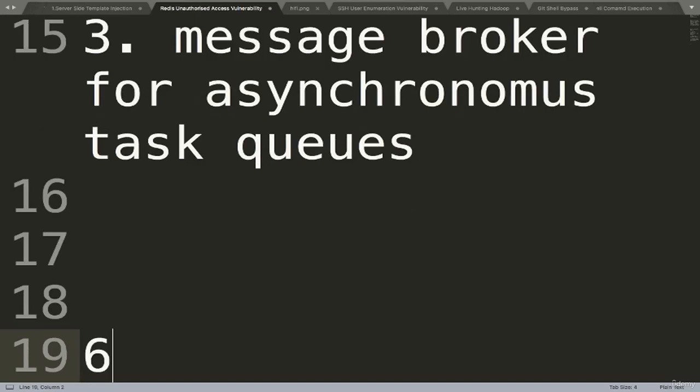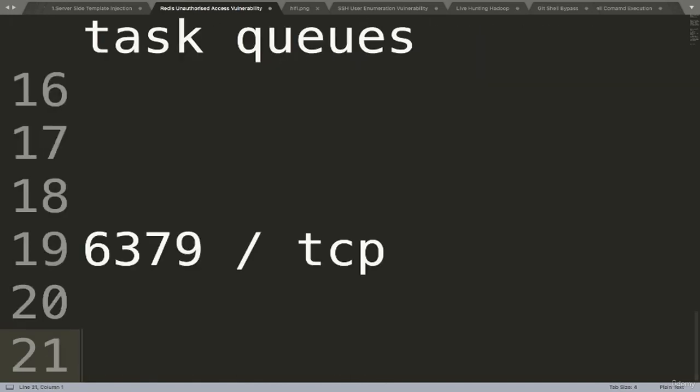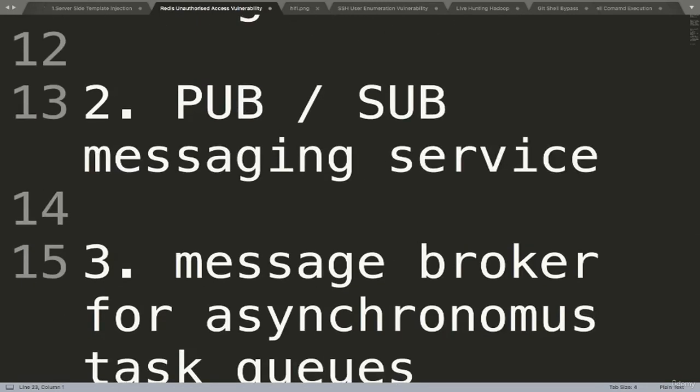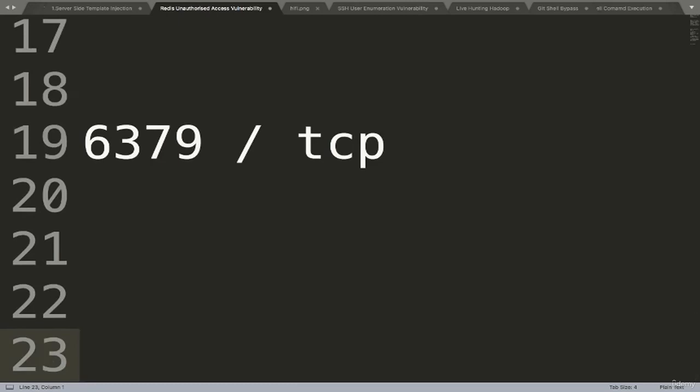Redis by default works on port 6379 TCP. So if you find any port on 6379, you can try this Redis vulnerability. So this is all about the background concept of Redis. Now in the next video, we'll see the Redis unauthorized access vulnerability.